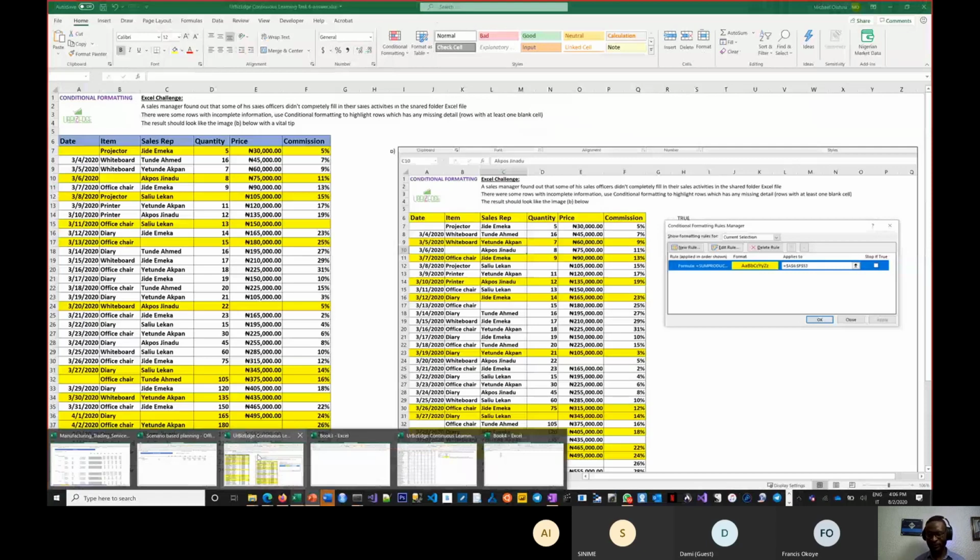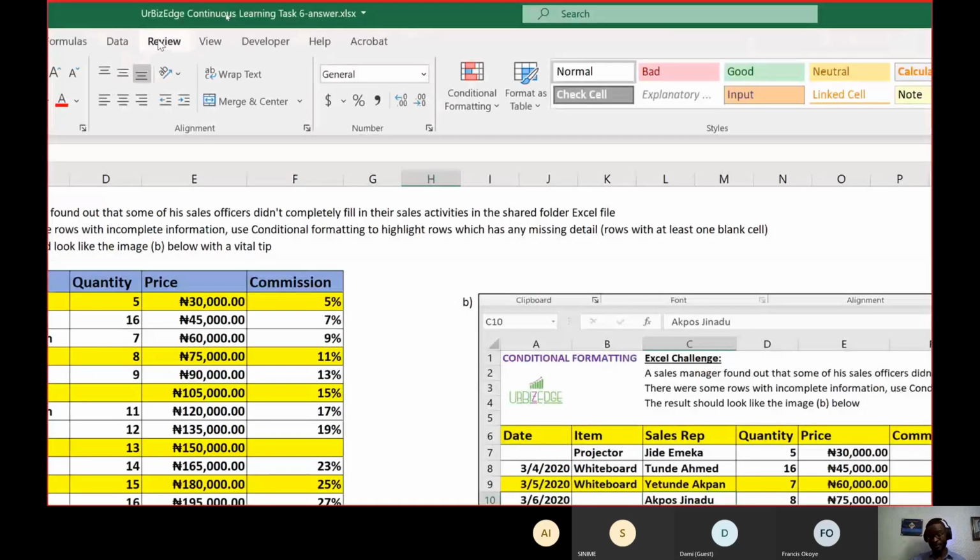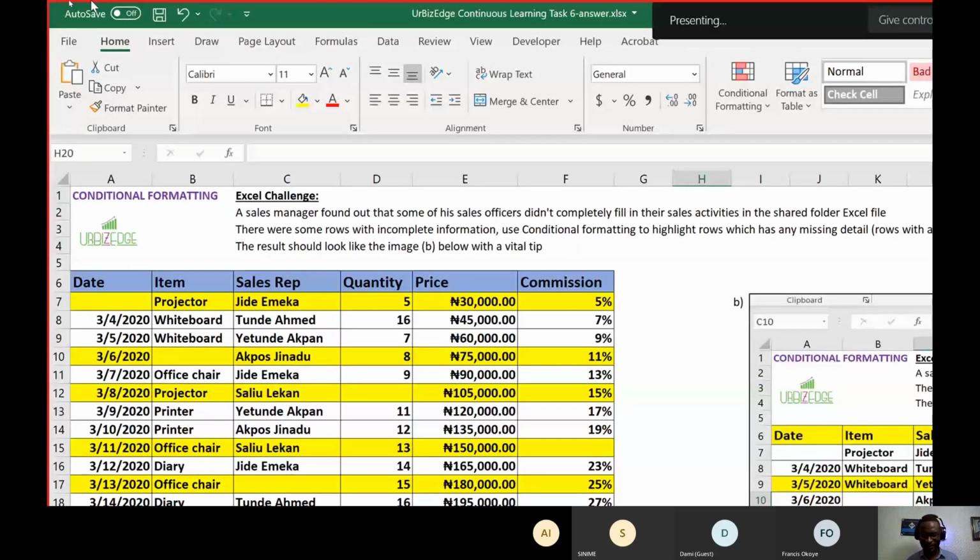So let's start with the conditional formatting. This is one of the tasks that we give participants as part of our after-training benefits. When people come for our training, we sign them up for these after-training tasks. As you can see, this is task number 6, and I said let me just pick it to demo today as one of the things you can use to understand the magic behind conditional formatting.